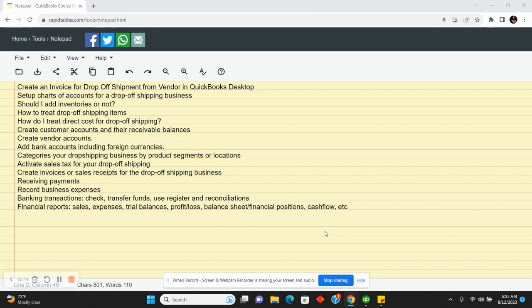And then how to receive payment, then record business expenses, then banking transactions. But the most important part of this section basically is how to create an invoice. But before you create an invoice, there are basic setups that need to be done. You don't just jump into QuickBooks to start posting transactions. You have to get the necessary setup because the transaction you need to post depends on the setup.